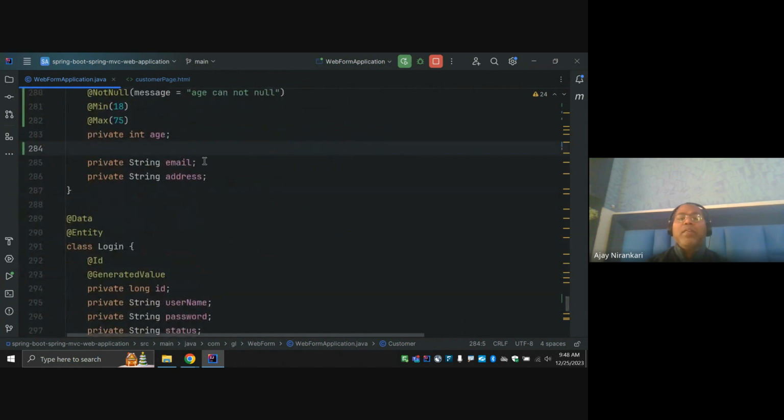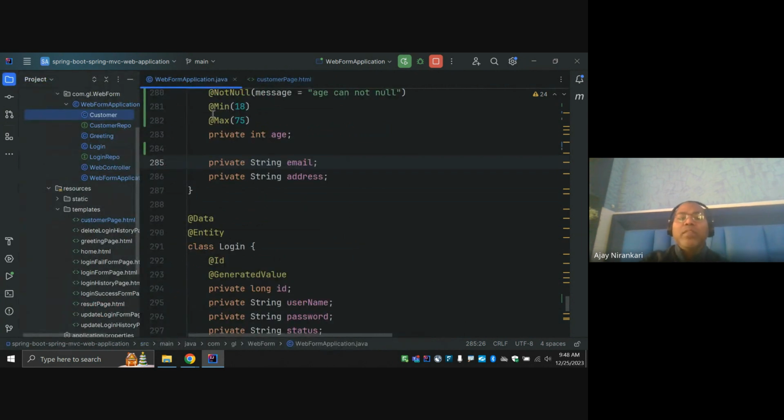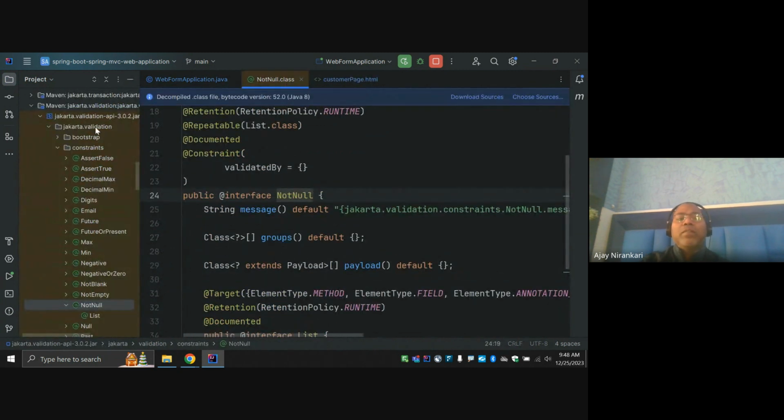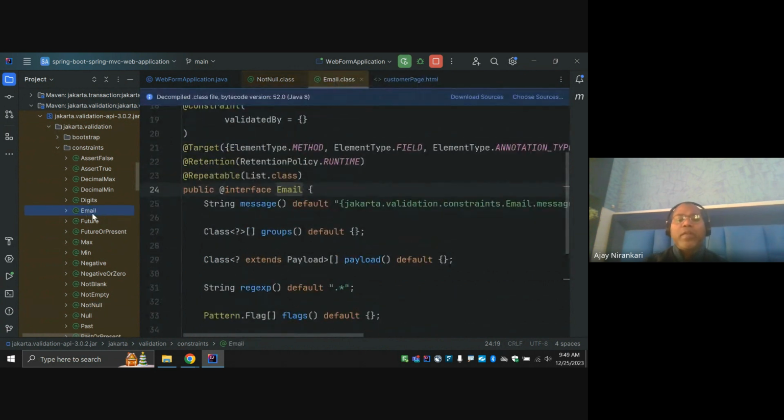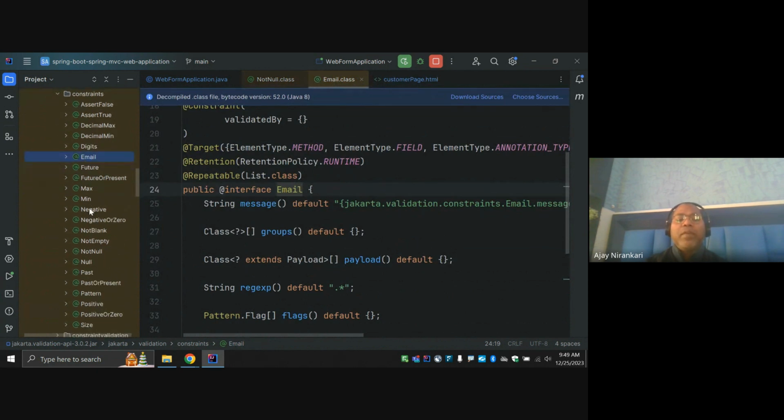And similarly, email. I want email validation, maybe not null. This validation also has a few options to explore. Notice here, min, max, not null come from the javax validation library, and validation has lots of annotations. You can use any annotation. This is one annotation, email, so I can use the email annotation, maybe maximum, minimum, negative or non-zero, not blank, non-empty, all these things we can use. So let's use email.